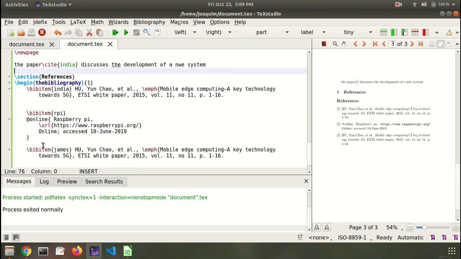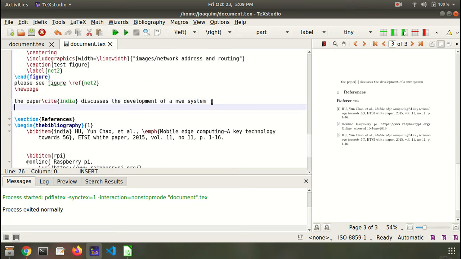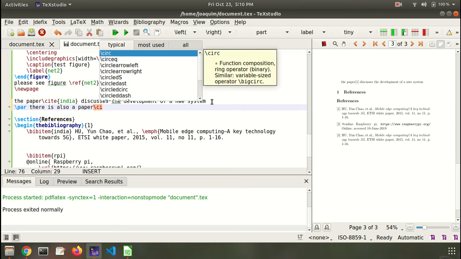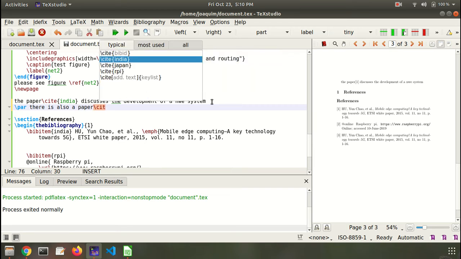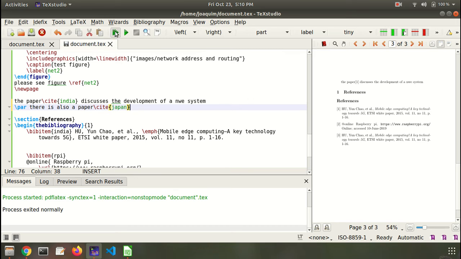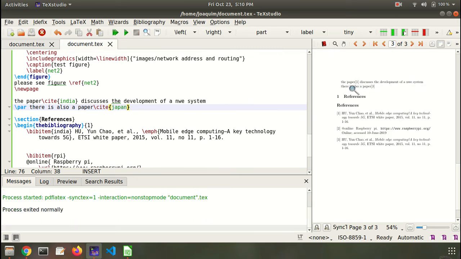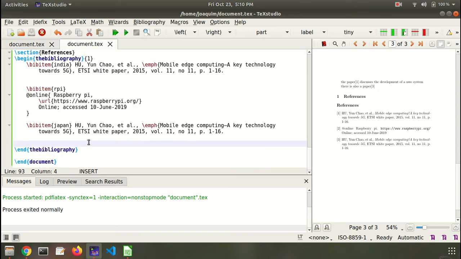Then for this I'll just copy this reference out here. So this is Japan, right? And /par, that is paragraph. There is also a /paper /site, and I will say Japan, right? So that is coming 3. There is also paper 3. So this is the referencing, so BibTeX.